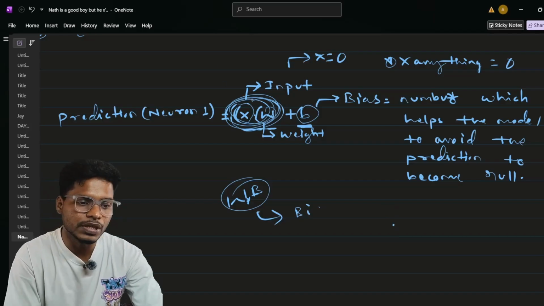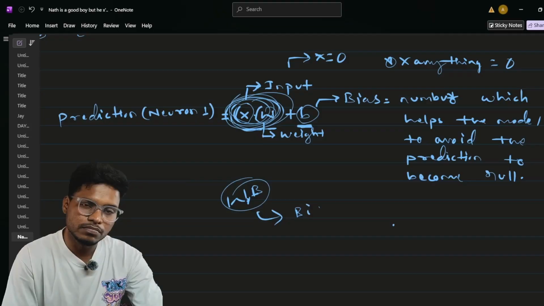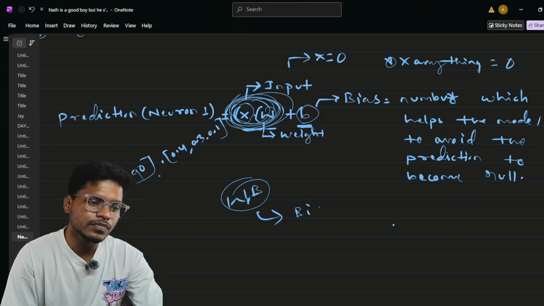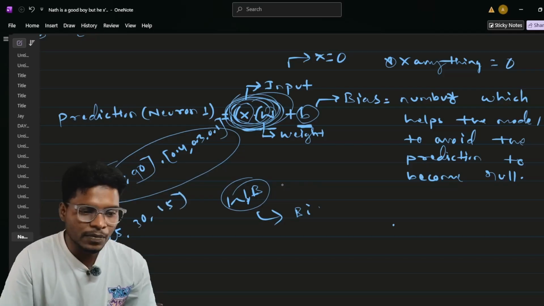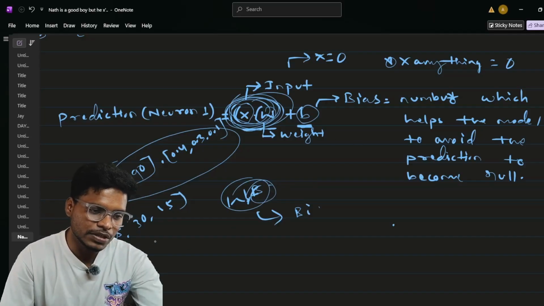Suppose I assume something here. The input feature, suppose it was 30, 80, and 90. This is my input feature. And then the weight, suppose 0.4, 0.3, 0.1. After multiplying them, we'll get another vector, that is 12, 24, 9. This is what we get for the feature. Now we have a bias for each of them. Suppose I have the bias here.